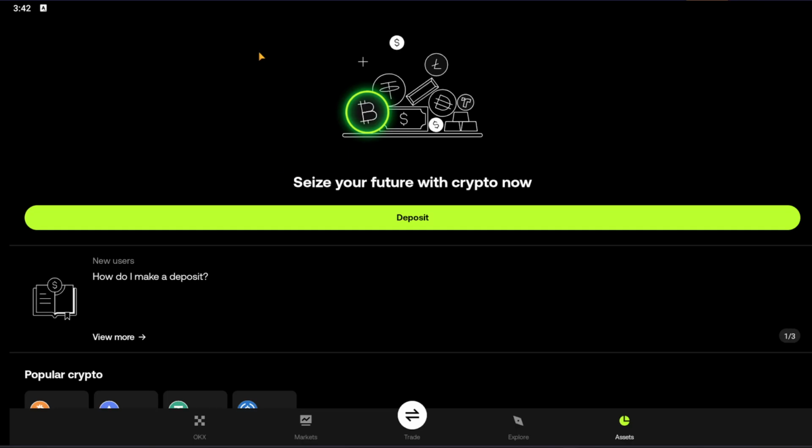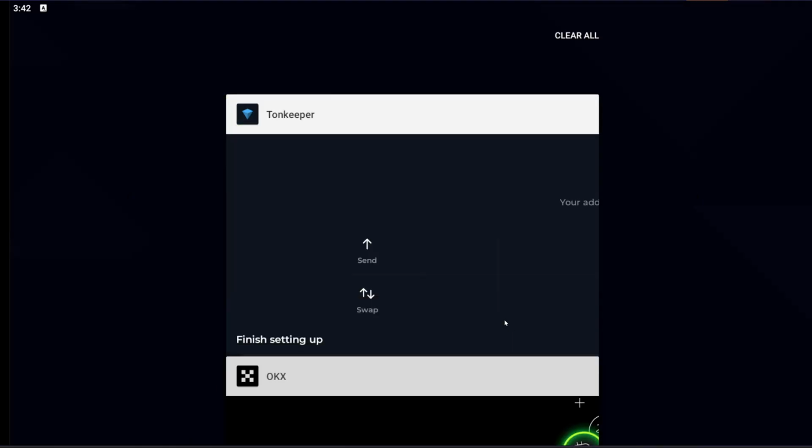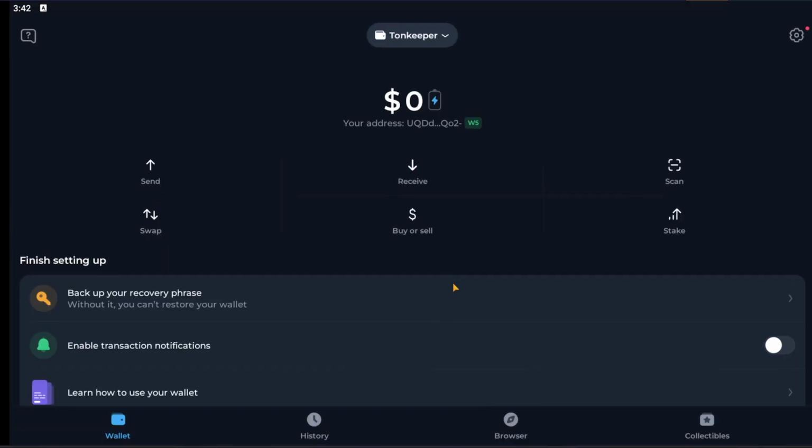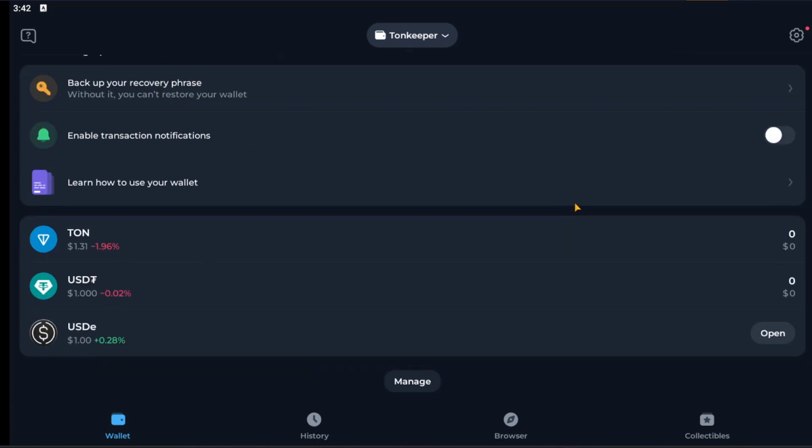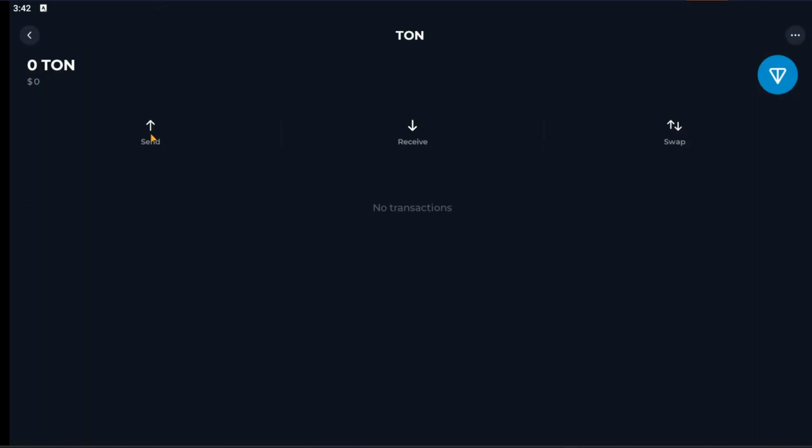Now, open your Tonkeeper app. Once it is open, find and select TON or the specific cryptocurrency you want to send. This will take you to the wallet interface for that cryptocurrency. Tap on the send or transfer option, which will allow you to initiate a new transaction.